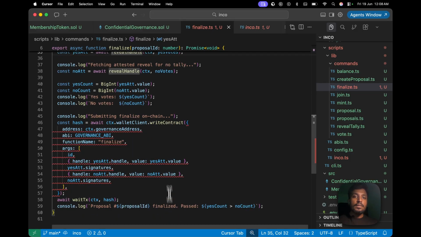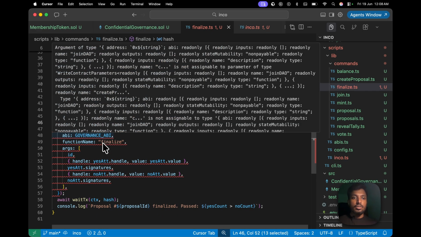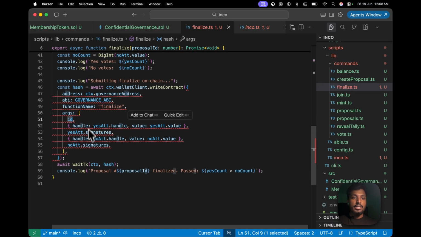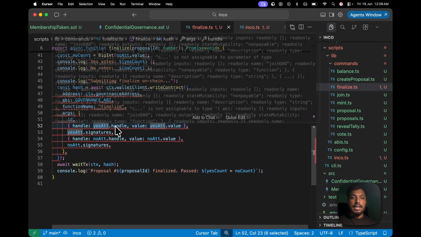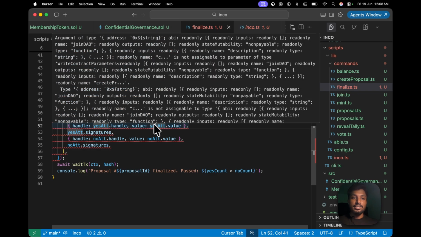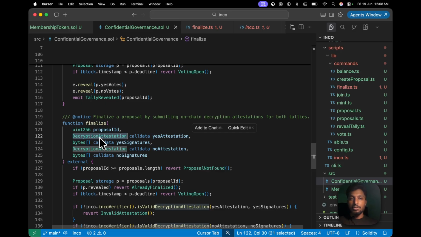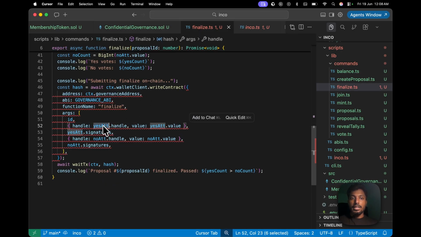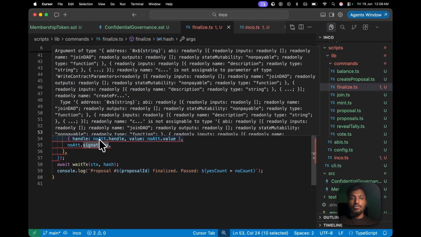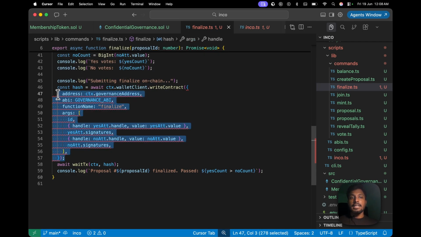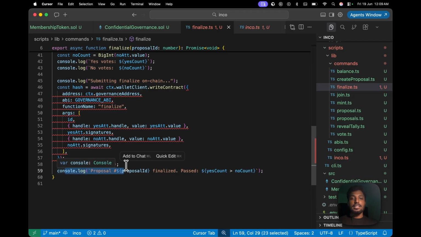Then we do write contract because we are calling the finalize contract. We send the proposal ID, then the yes handle, the value of the yes attestation, and then the signature of the attestation, because we have the decryption attestation, that's what we are attaching here. So we attach the attestation and the signature of the attestation for yes and no both. This will finalize the entire thing. When you finalize it, it means you have verified it end to end. Either the proposal gets accepted if yes is the majority of the vote, or if it is no, it will reject it. Then we wait for the transaction and say, hey, it is finalized.